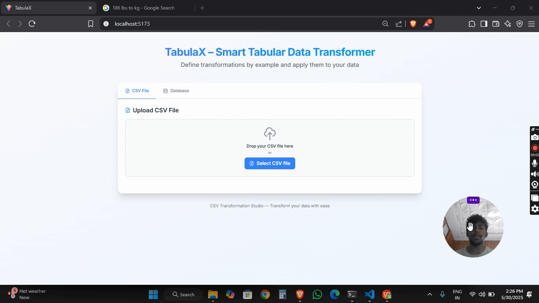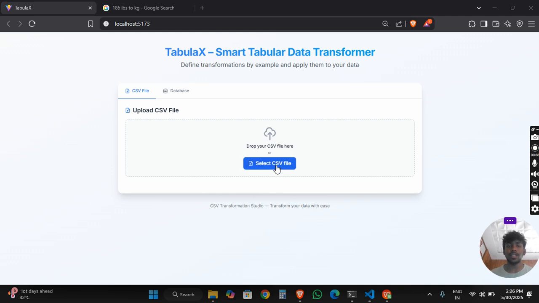Today, I'm going to submit my final milestone on our project, implementing multi-class transformation using LLM, also called TabulaX. We have two input options: one is a CSV file, and the other is a database. Here, I will show you the final outcome of our project using a CSV file first.